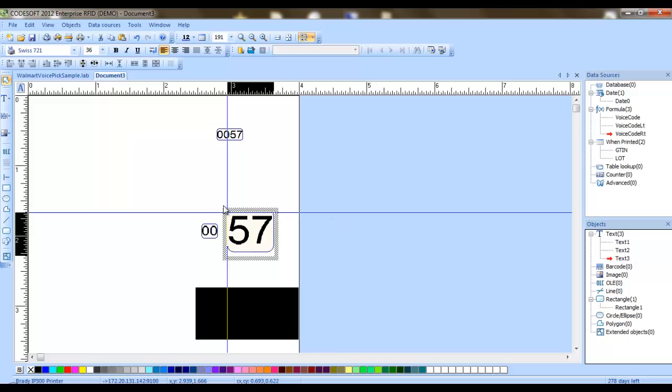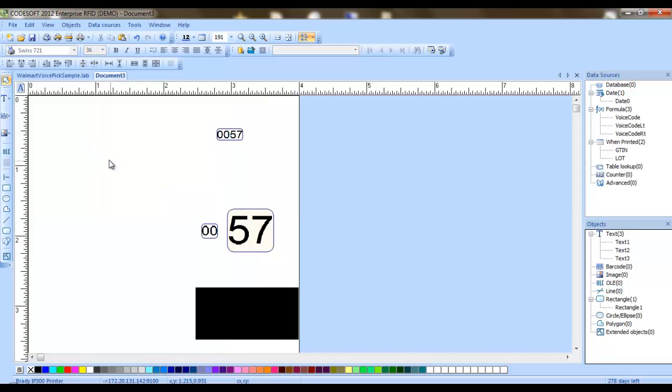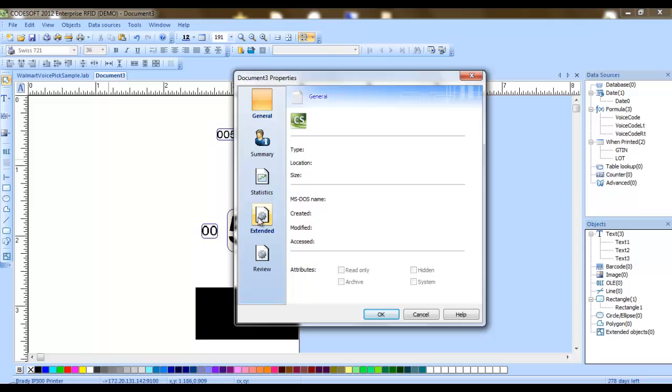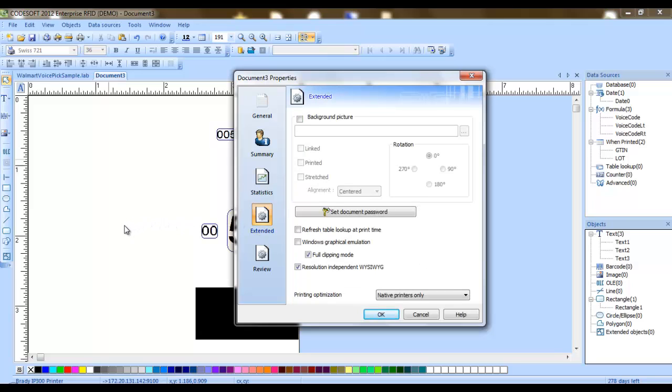So what I do need to do, if that doesn't work for you, or if you don't have that option, which is more often the case, is this: right-click on your label and go to Document Properties. Now, if you have a specific name for your label, it will be whatever the label's name is, and then Properties. Okay, when you go into that, there is an Extended option here. Under Extended, there's an option that says Windows Graphical Emulation.